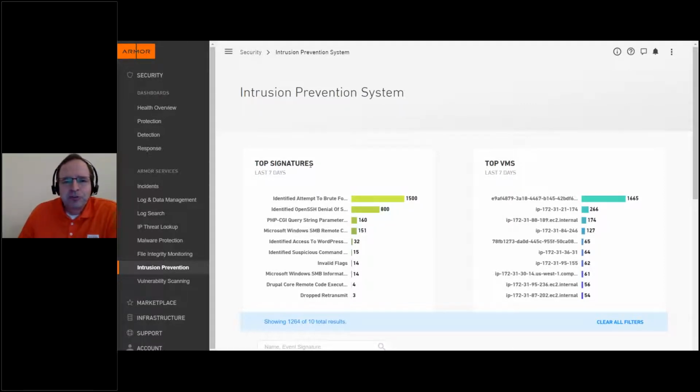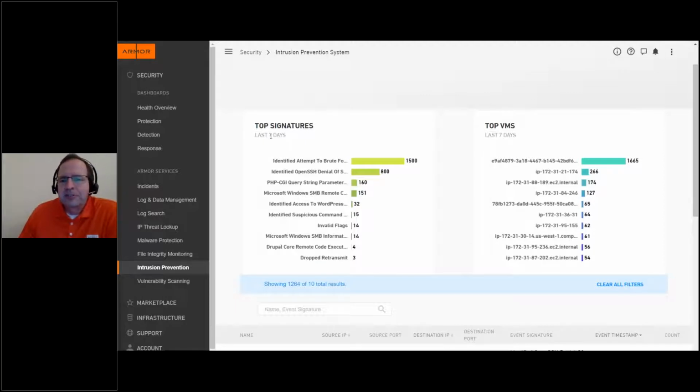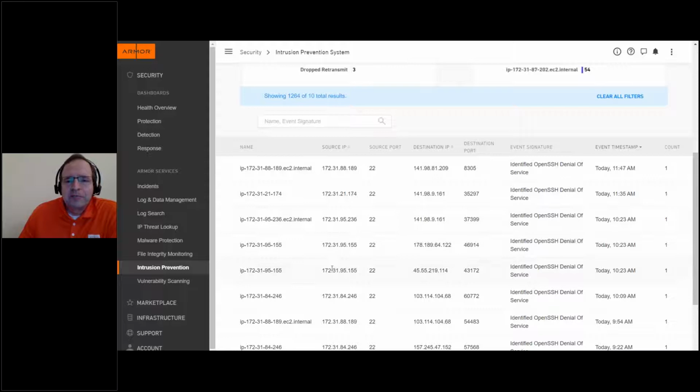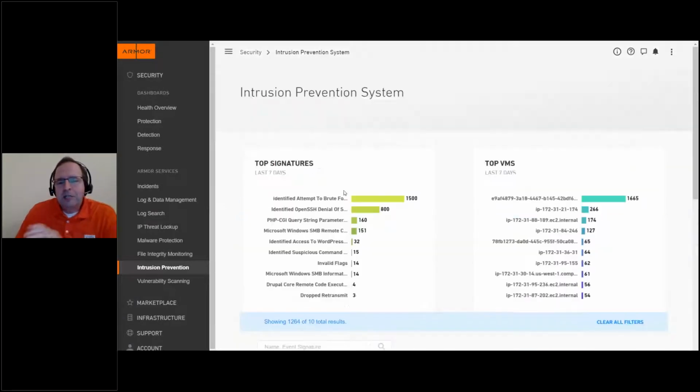And you can see just top signatures over the last 7 days, top affected VMs, and then of course some event information down below, right? But what's changed is really behind here, as to what is it you want Armor to do for your VM or collection of VMs, in terms of prevent or detect. And that's what we're allowing now: you can set intrusion prevention or intrusion detection for a single VM or a collection of VMs as you see fit.